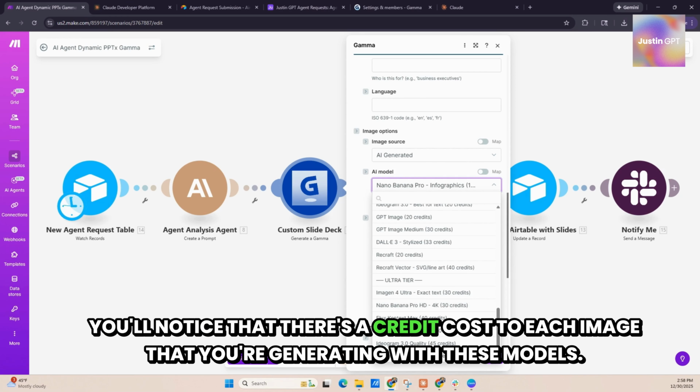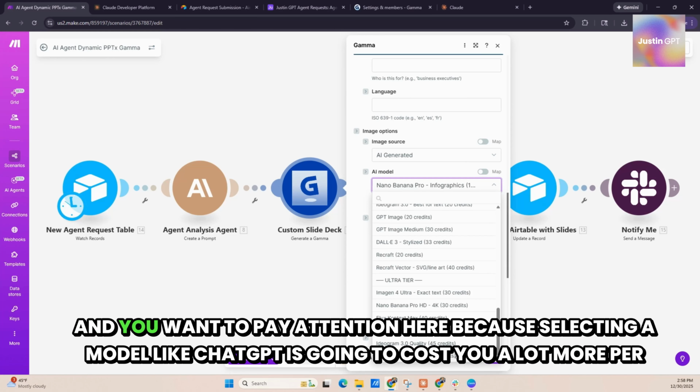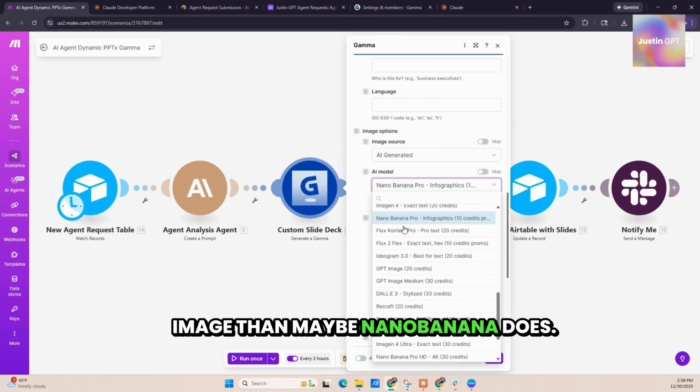You'll notice that there's a credit cost to each image that you're generating with these models. And you want to pay attention here because selecting a model like ChatGPT is going to cost you a lot more per image than maybe Nano Banana does.